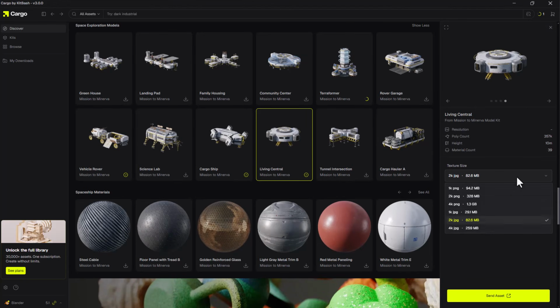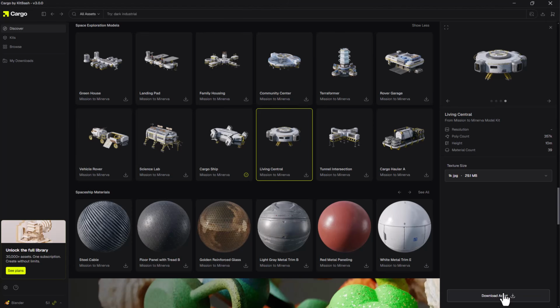You can select the texture size that you want, and for any of the textures that you select, you need to re-download them. So for example, if we select 1K JPEG, we'll need to download the 1K JPEG asset. But if we like to just simply work with a 2K JPEG, we can simply have that selected, click on send asset, and this is going to send the asset from here over to Blender.